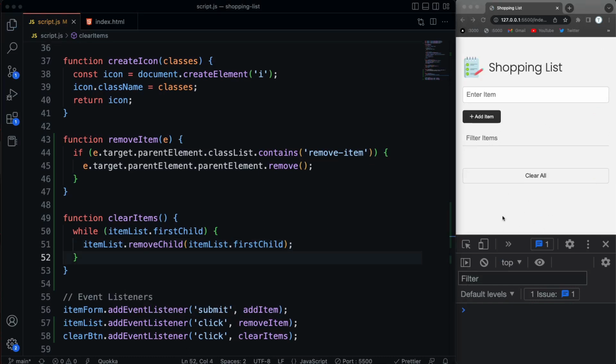Now, one thing I want to do in the next video is make this a little more dynamic, to where if we don't have any list items, then I don't want to show the filter items or the clear all, right? Because it doesn't really make much sense. Plus, it's something else for us to do to make this a little more dynamic. So we're going to do that in the next video.